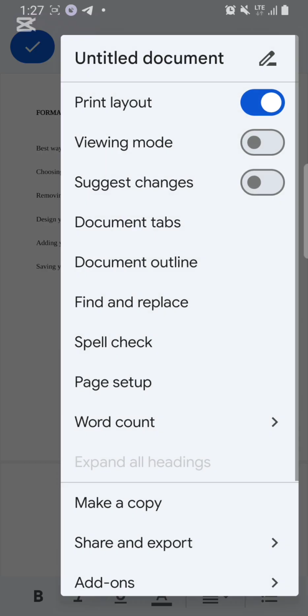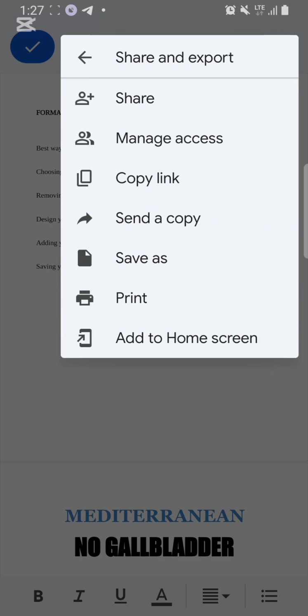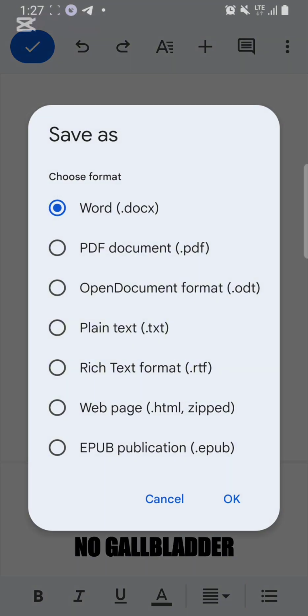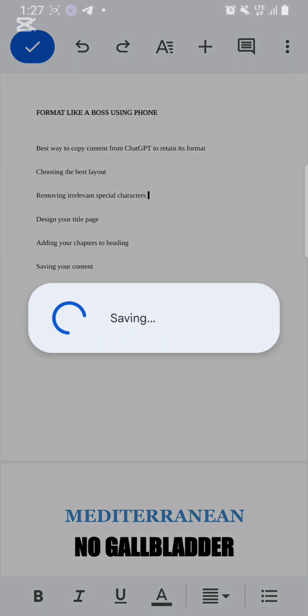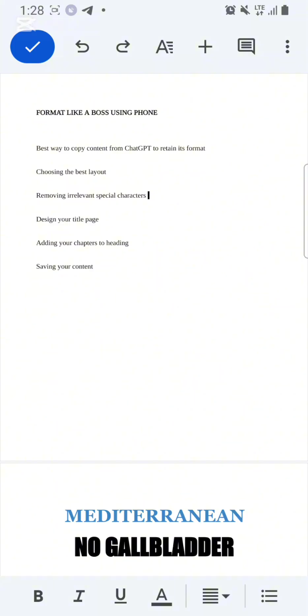You click on this place. Click on share and export. Click on save as Word. Remember, you save your ebook as Word document. If it's paperback, you select PDF. For ebook, you select Word. I will click on OK. This document will be saved as a Word document.